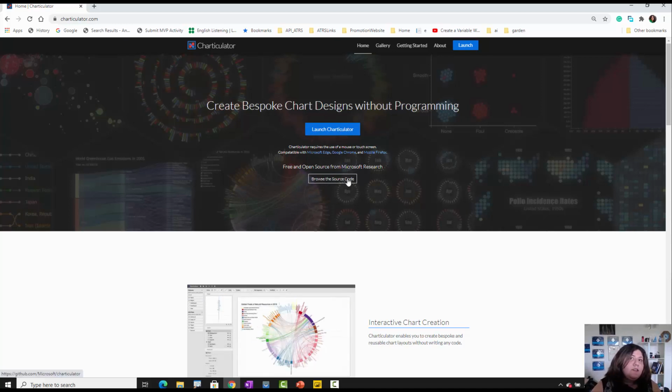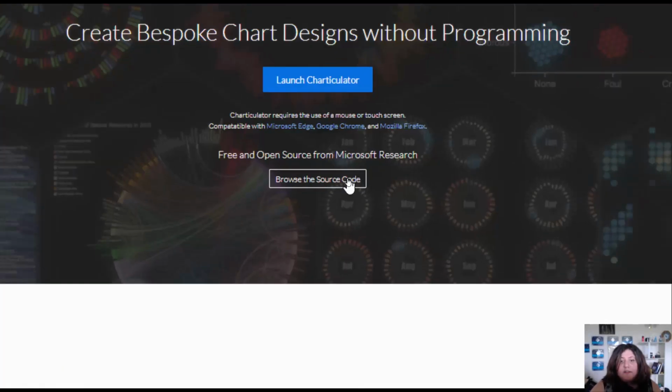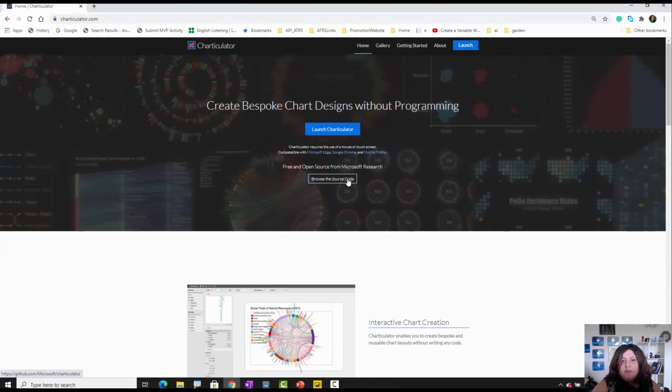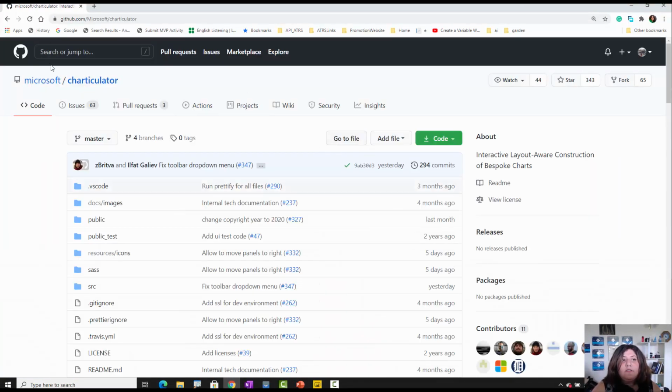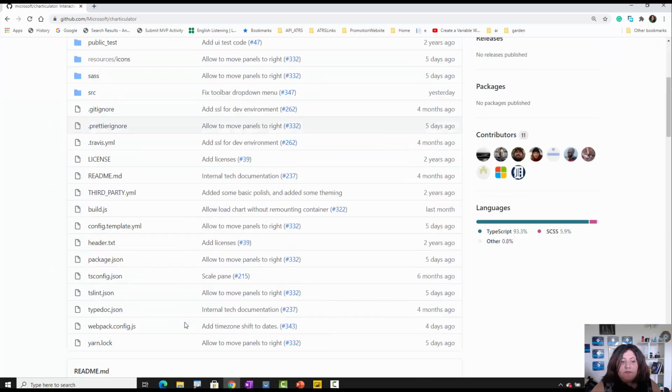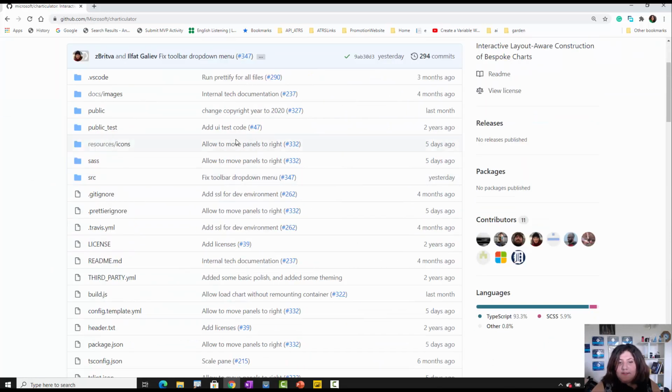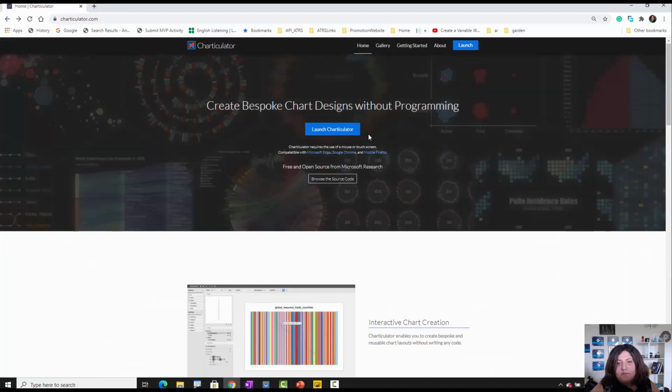Just showing you something. If you are familiar with JSON code and you want to access the behind the scenes of Charticulator, as you see here, there is a way to access the source code. You can easily click on that and it navigates you to the Charticulator link on GitHub. And if you have any questions, you can ask them there, or see what's behind the scenes, in case you are interested.